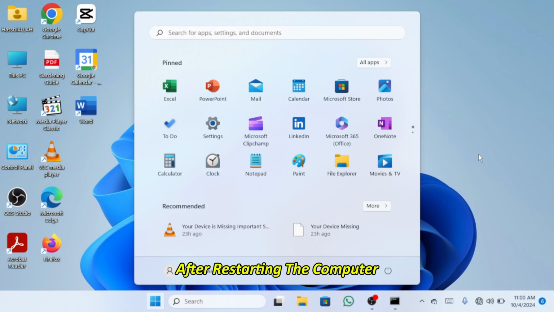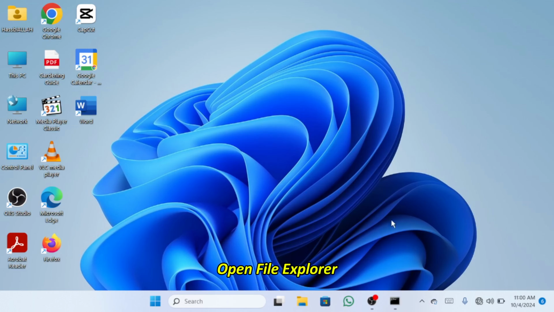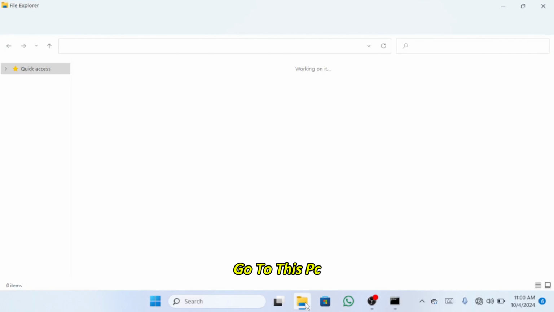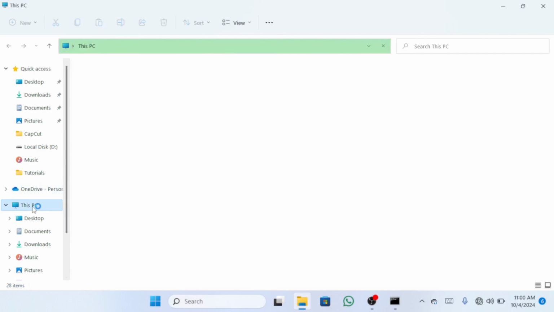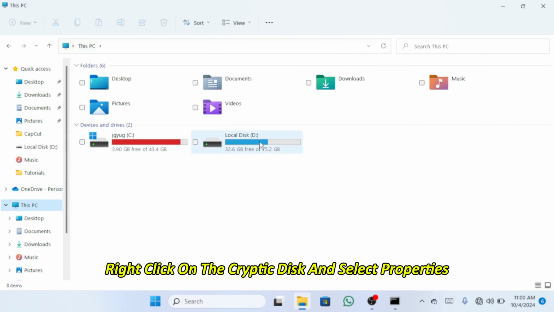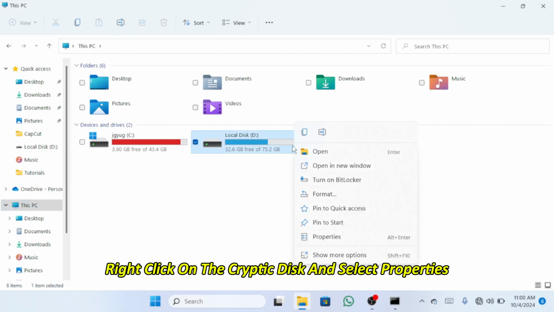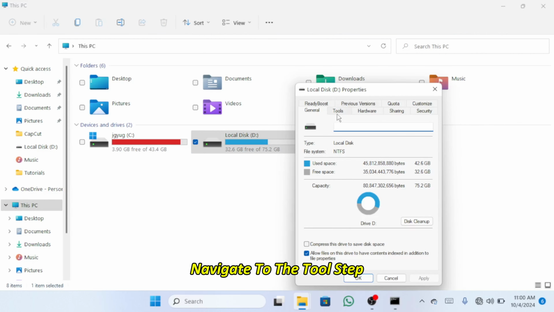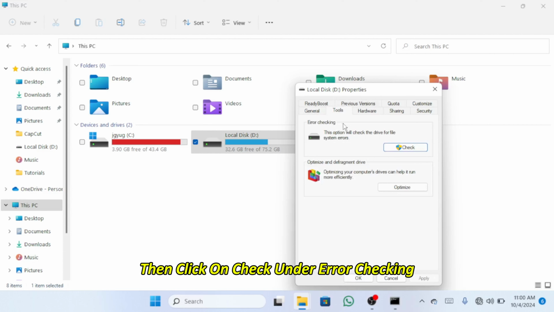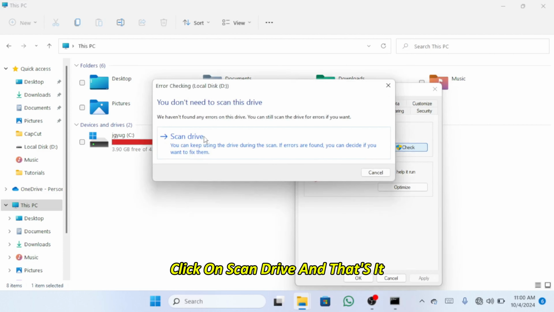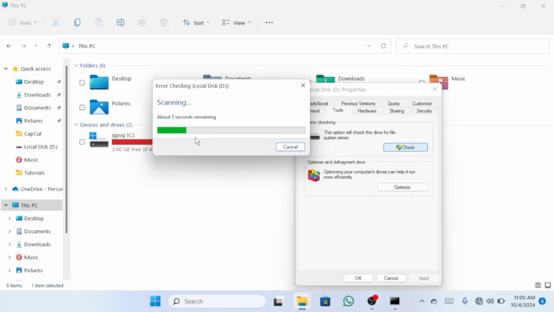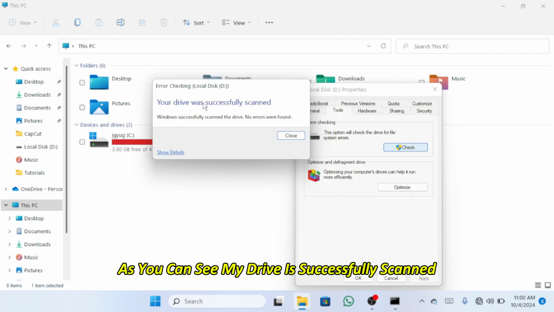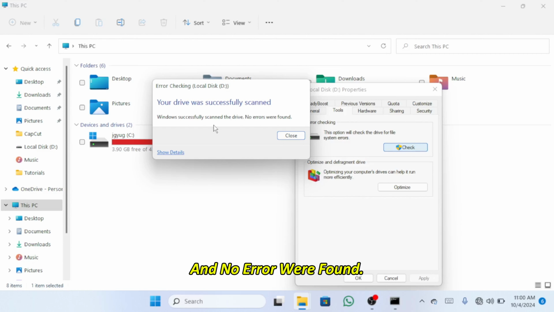After restarting the computer, open File Explorer, go to This PC, right click on the corrupted disk and select Properties. Navigate to the Tools tab, then click on Check under Error Checking. Click on Scan Drive and that's it. As you can see, my drive is successfully scanned and no errors were found.